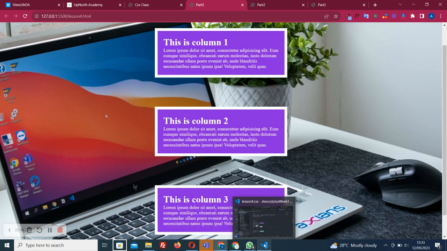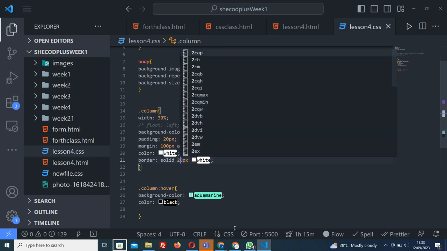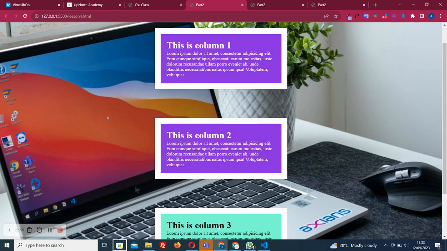So let's say we want to increase or decrease it. Let me increase it to 20. You see that it will be much bigger. You can see that it's bigger. So let's leave it this way.